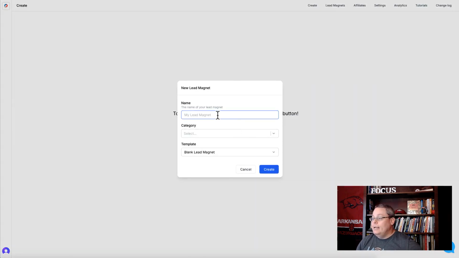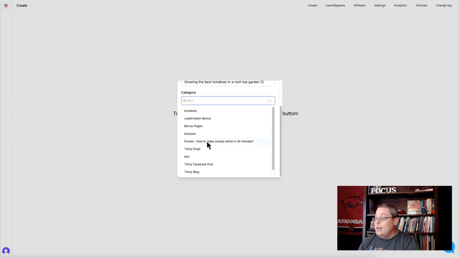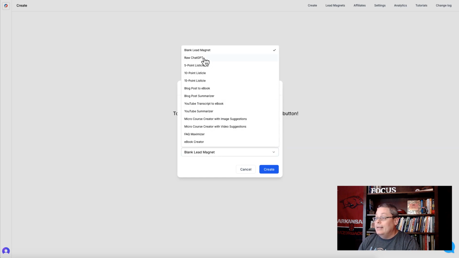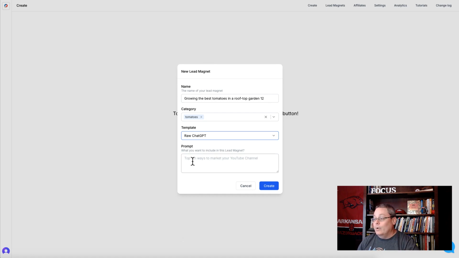So create a lead magnet, and here I believe we're on number 12, and we are going to select tomatoes as our category from the drop down here, and now we have access to raw ChatGPT. In this case, we're entering a prompt, and we're just letting ChatGPT go crazy. Just like if you were logged into ChatGPT, this is what you'd be doing, because essentially Lead Creator is interfacing on the backside with OpenAI to utilize ChatGPT to create these.